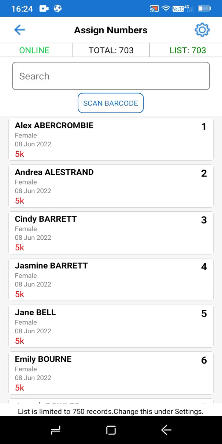Let's say, for argument's sake, that the spare 10K bibs were 2001 to 2100. I would look for anybody who, on the day, has been given that bib number, pick it up, and make sure they're in the 10K race. Very, very simple to do.